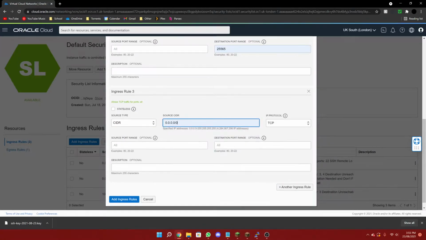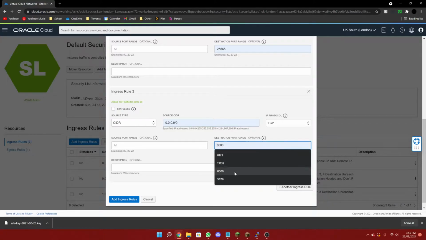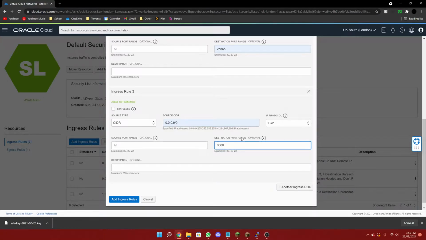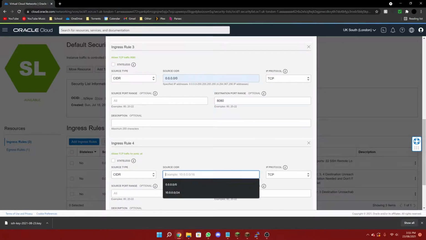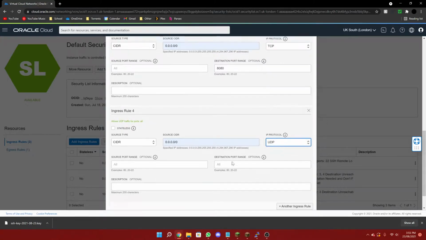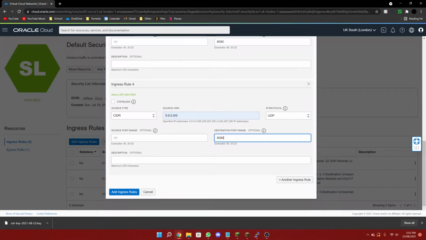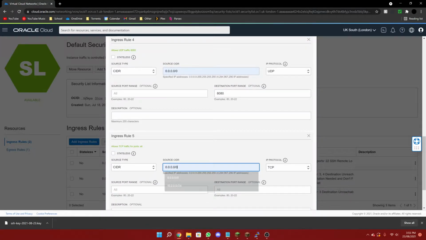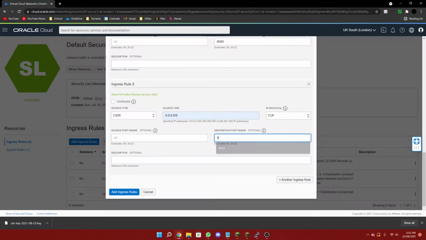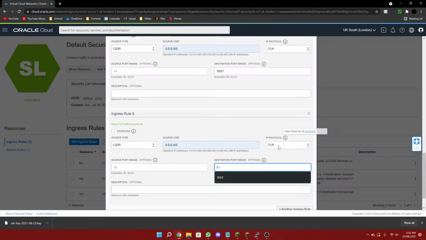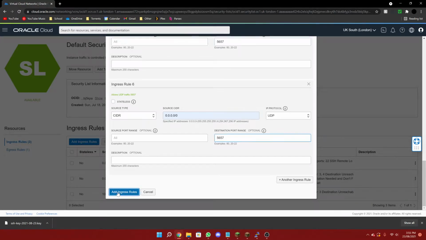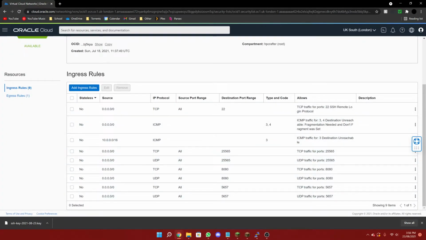Then we're going to add another one, again 0.0.0.0, leave that, and this time put it as 80, and then another one, again 0.0.0.0, change this to UDP, and then 80. And then there is one more that we need to do, and that is add there 0.0.0.0, and then we're going to want to do 5657, and then again except UDP, like so. Then we click add ingress rules, and they will all appear.